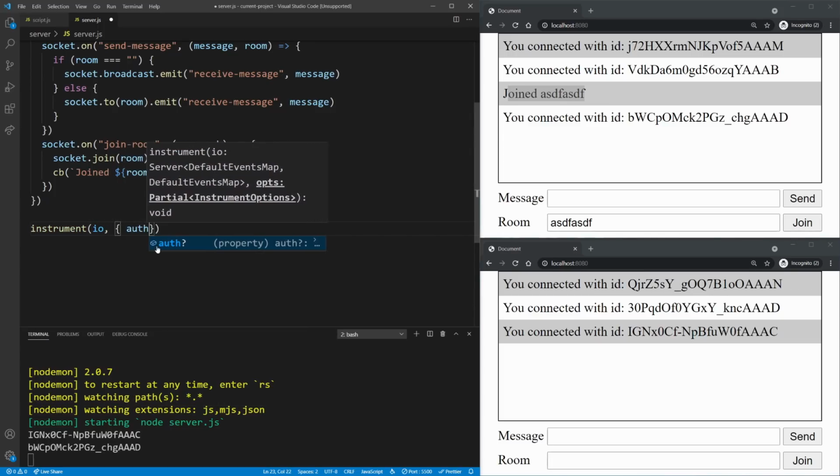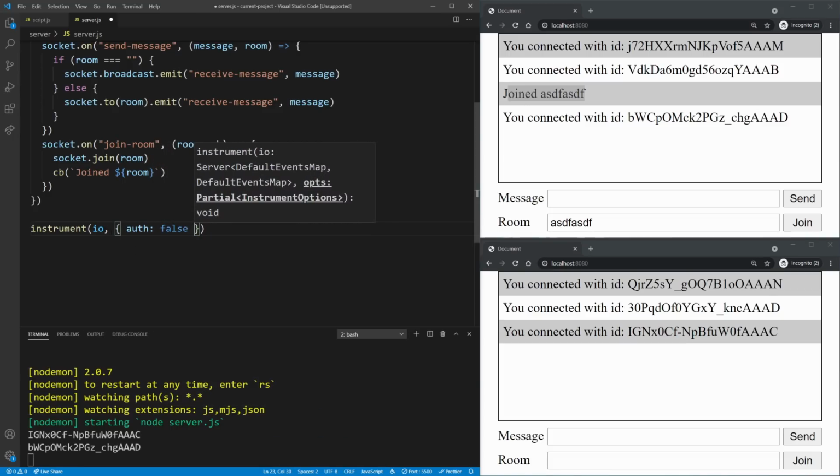And then we're just going to say auth is false, because for now, we don't really care about authentication to get into this dashboard. Obviously, you're going to want to set auth to some type of username password, but for our use case, this is just temporary. We don't really care about that.